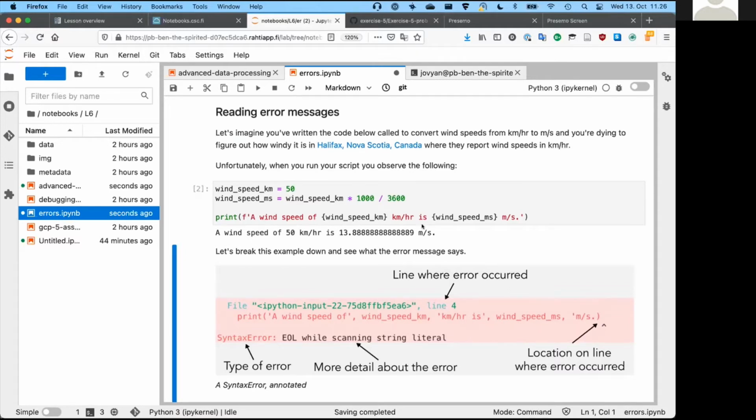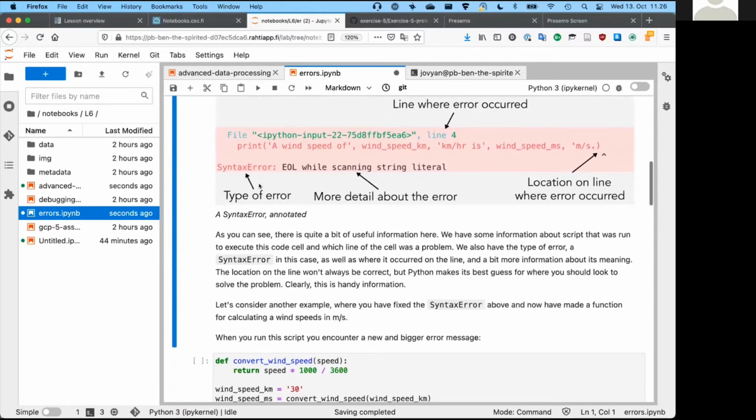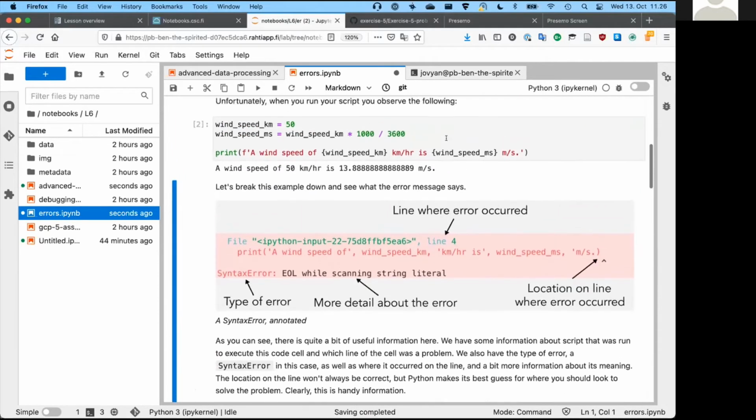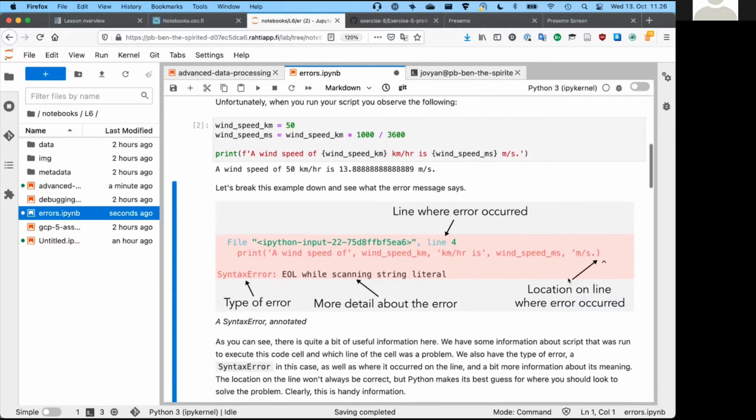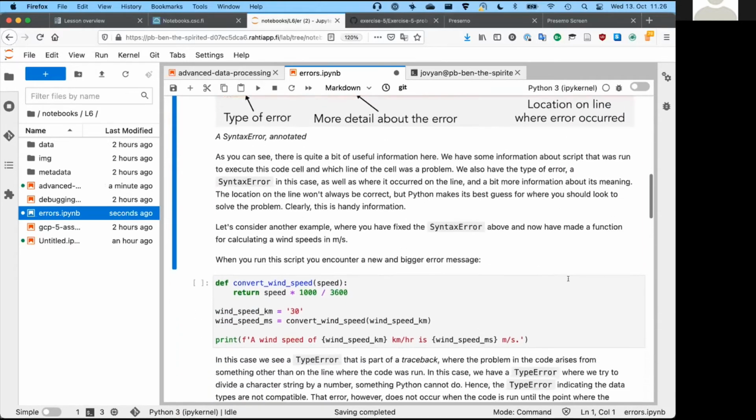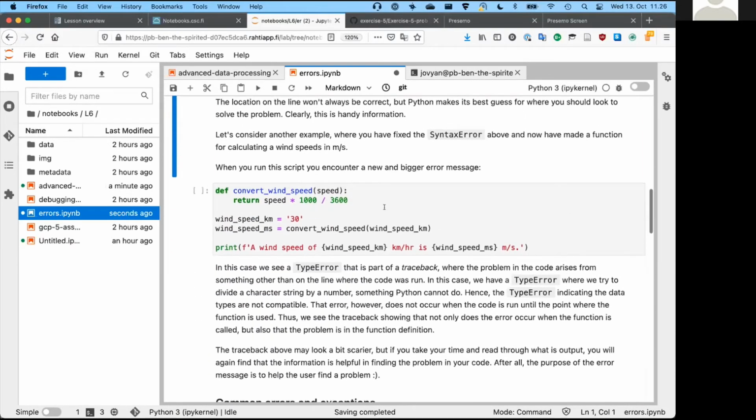So the syntax error in this case shows us the type of error, tells us where it occurred on line 4. And so if we look in our cell, 1, 2, 3, 4, yes, this is on line 4. And it tries to give us more information about what's gone wrong. Sometimes that information is very clear, sometimes it's not. And then it tries with this little upside down V to indicate where on the line it thinks the error has occurred. There's another example here.